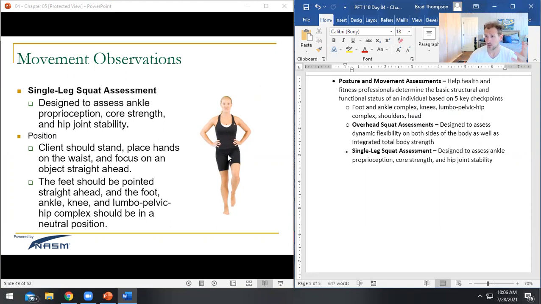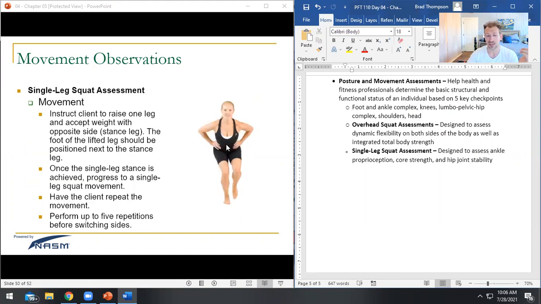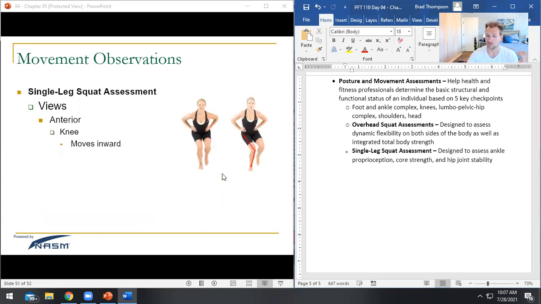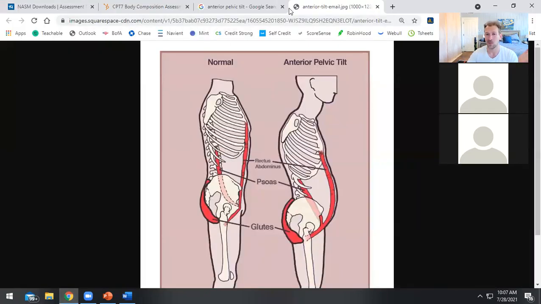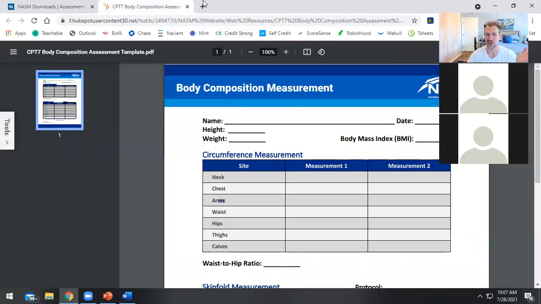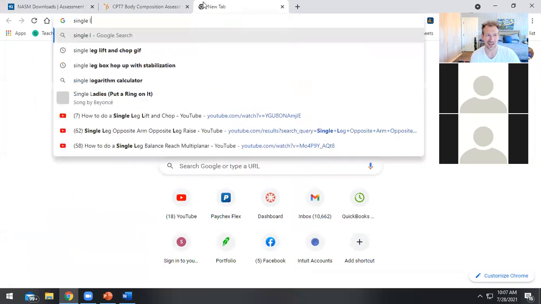If your client does the overhead squat fairly well, great, let's have them do the single leg squat. And we're going to look to see, does that knee stay in alignment the whole time? If it does, they have great ankle proprioception, they have great core strength, and they have great mobility. But we're going to look to see, do the knees cave in? For the record, I know we've talked about this before, this gets way more complicated once you guys get to capstone.